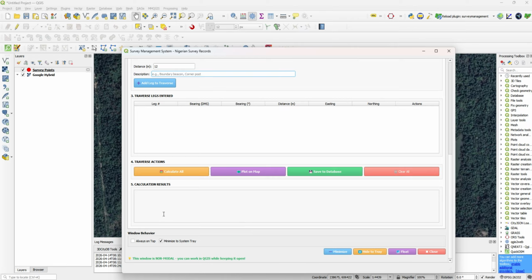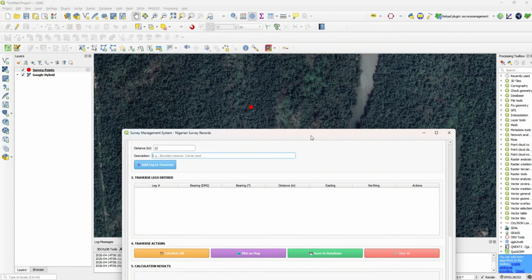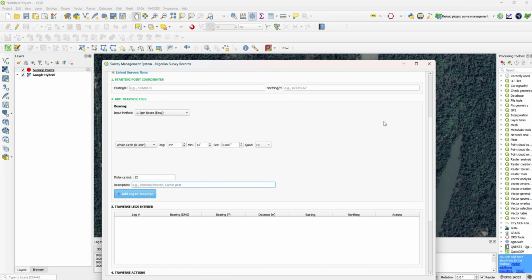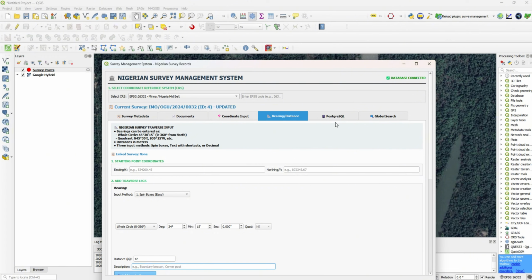about the adjustment and all. You see all those corrections, the linear accuracy of the loop at the end of the day. And then if you click plot, it automatically plots on the QGIS canvas, right? And then you click save to database, and it goes directly to the database. So this is actually what you do.